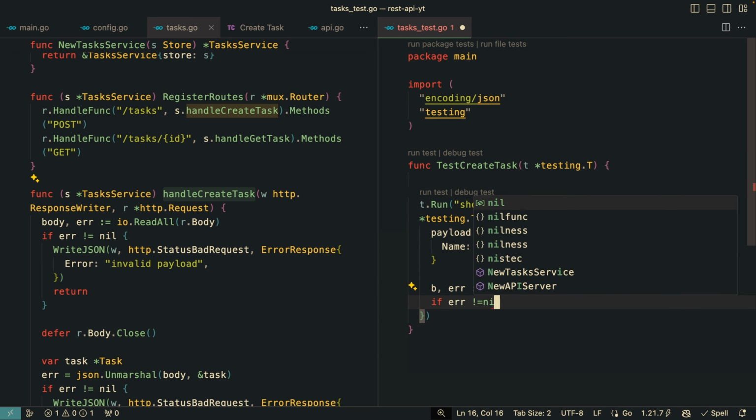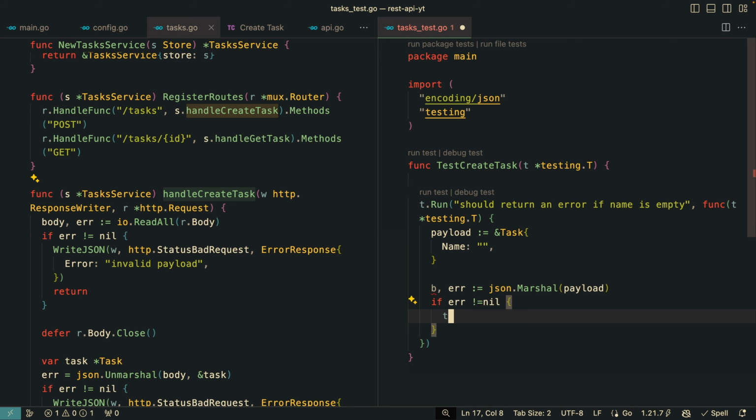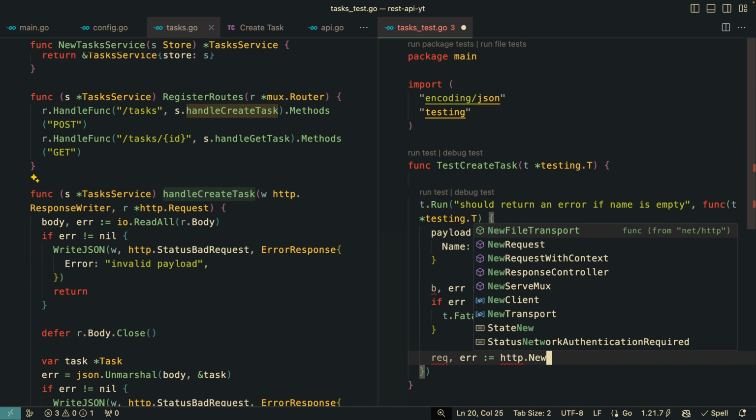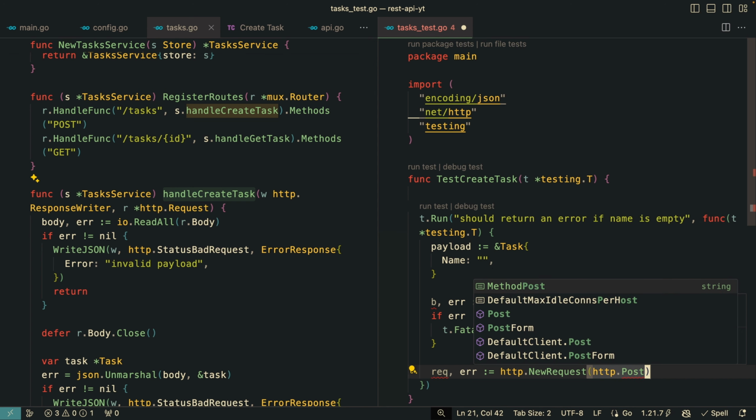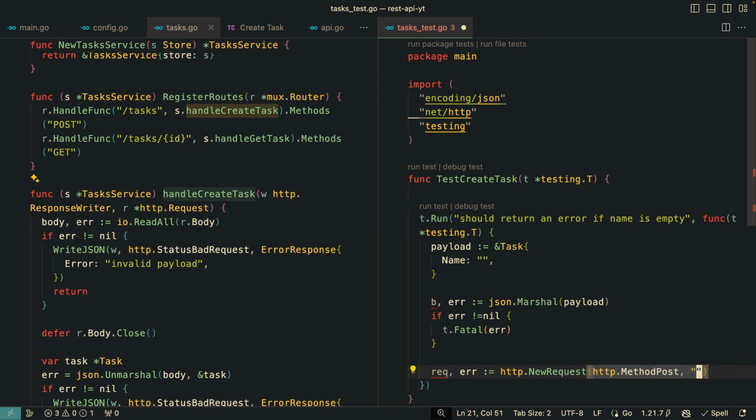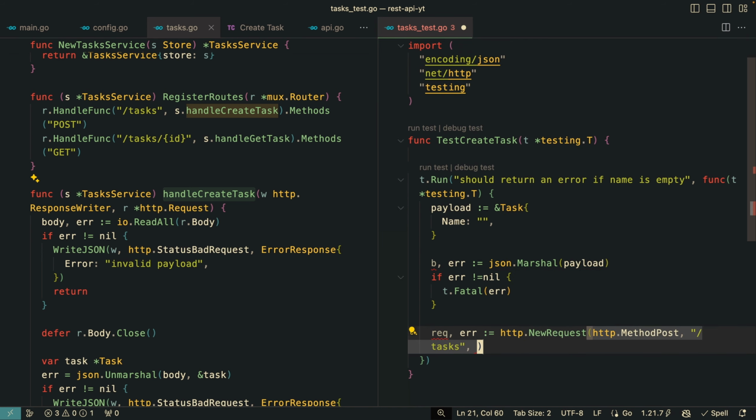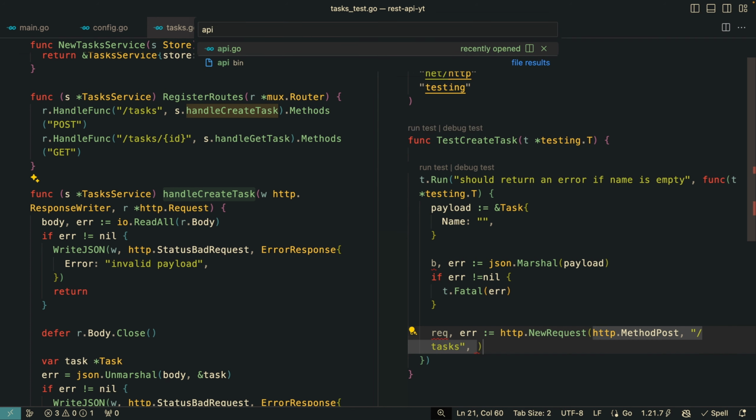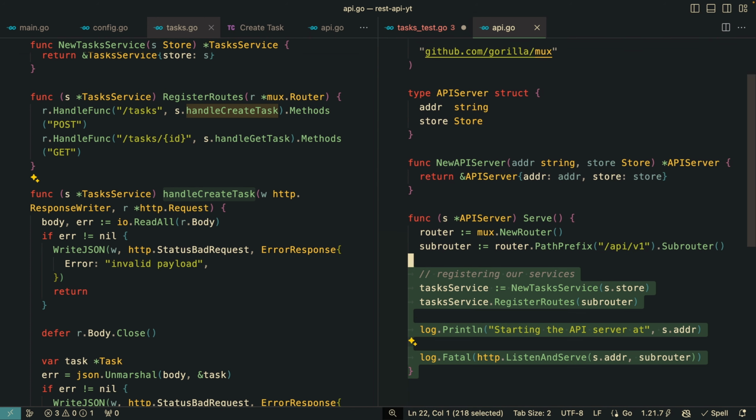We can actually just make the application crash here, the test. So let's do a t.Fatal with the error in case that fails, which is unlikely. And then let's actually make a new request. So this is how you test HTTP handlers. http.Post /tasks. So here we don't need the prefix for the /v1, because we are creating a very small router for this test. We are not using the API.go, so this is not being run.